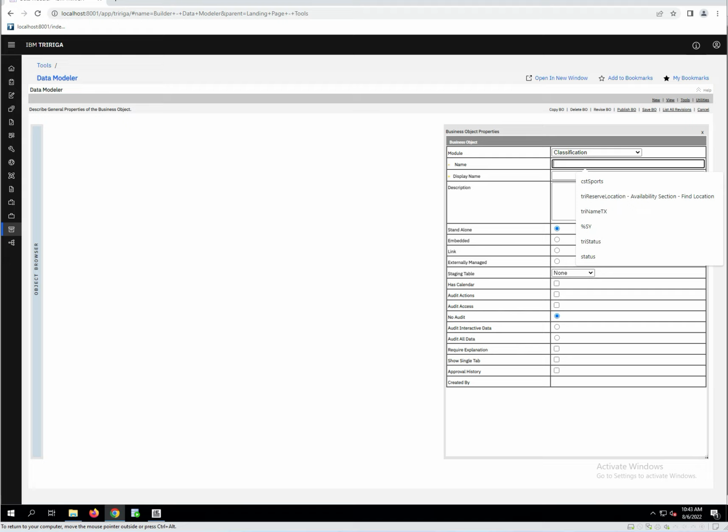Now, the additional business objects in the module are not tied to the base business object, so that if you change something on the base business object, it goes and updates it on those other business objects. So it's just a template that's used at the time of creation of those additional business objects. It will copy those things.